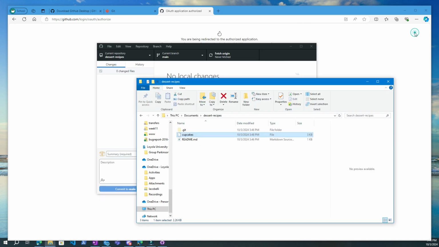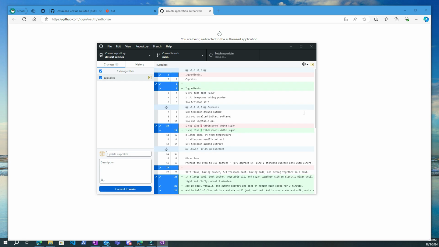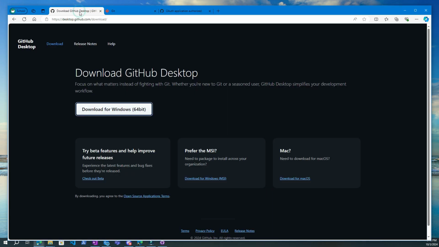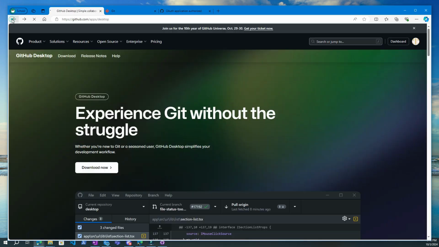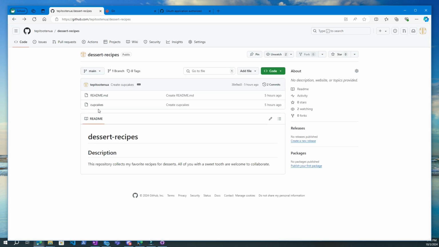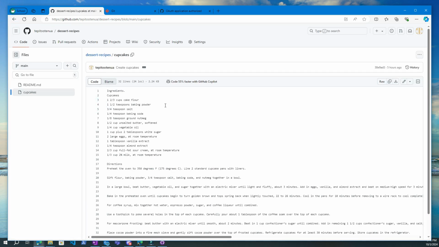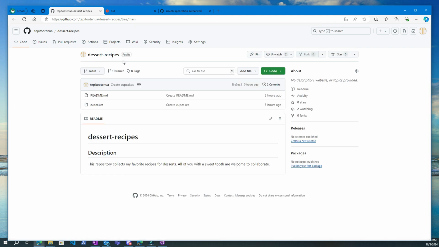I can close this now. So I have done my modifications in my computer. These modifications are not on GitHub yet. If I go to GitHub, I'm going to go back to my account, and I look at the cupcakes file. It's still the old ugly file. I'm going to go back to the third recipes.